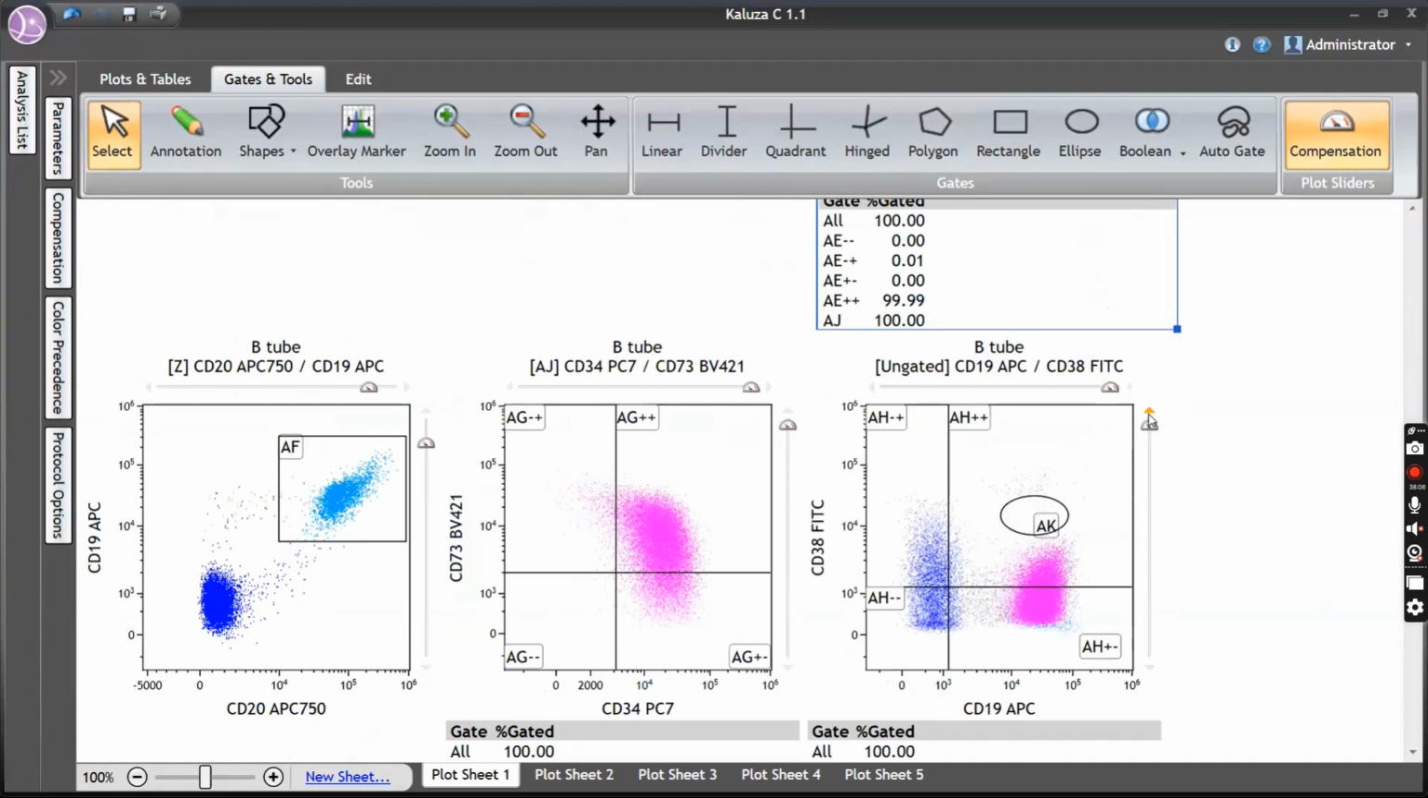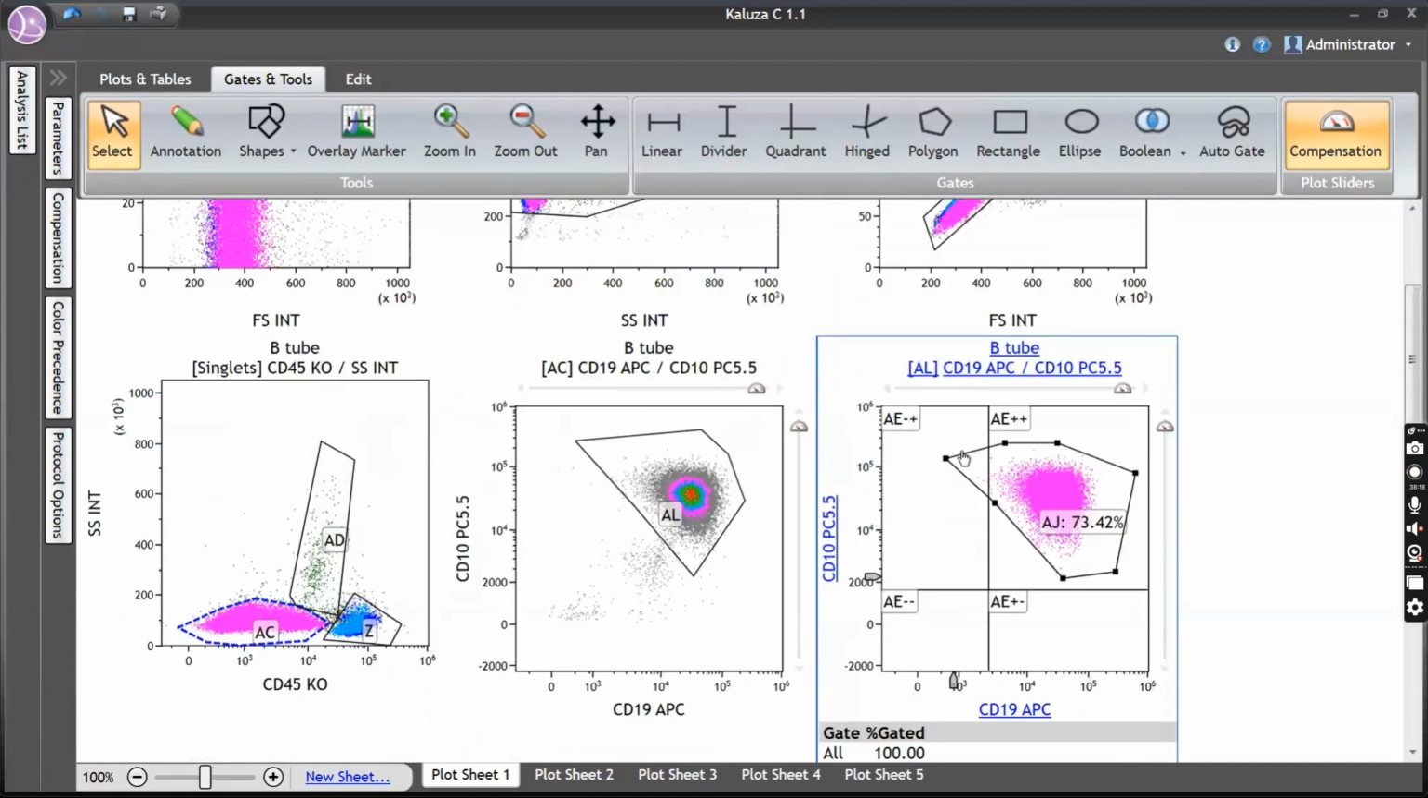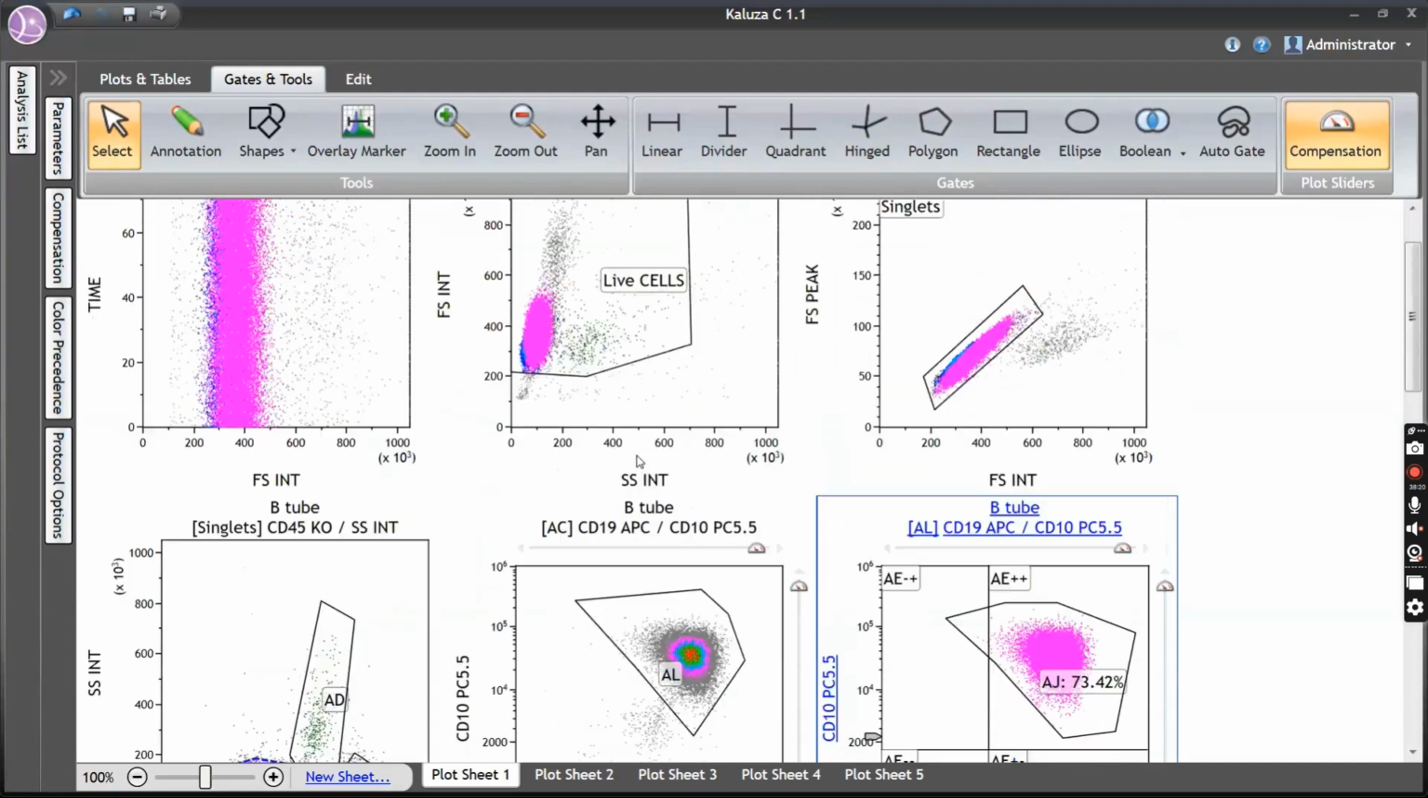Sir, if it was a myeloid blast... Sorry? Yeah, in which quadrant do we count blasts, sir? Sorry, in which quadrant? Blast percentage. Blast percentage you can find in this.